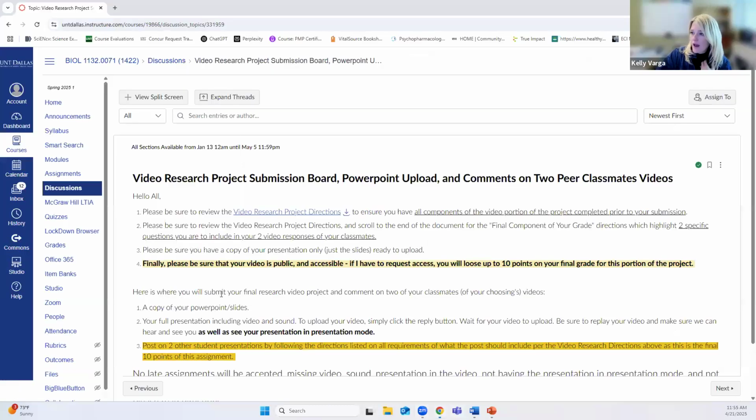So if we look at, again, the discussion board, it is going to tell you a couple of different things. At this point, we've got access to the directions again. You should have been able to make a selection of the research topic choice. You have uploaded your rubric. And now what you need to do is physically put your presentation together, record it, and submit it, and then make sure that you are responding to two of your classmates.